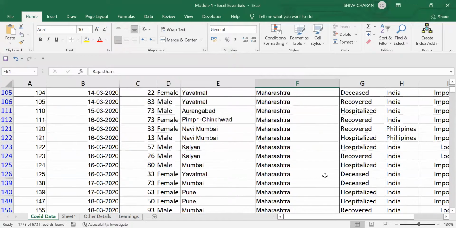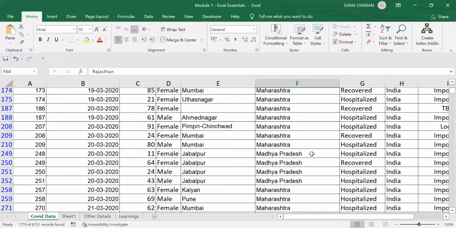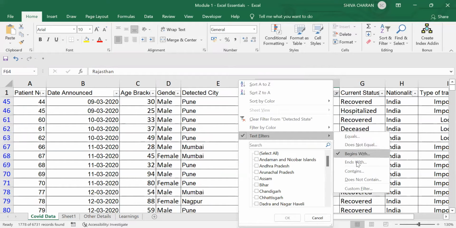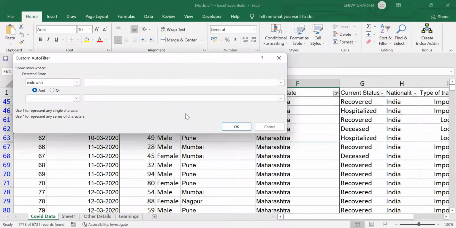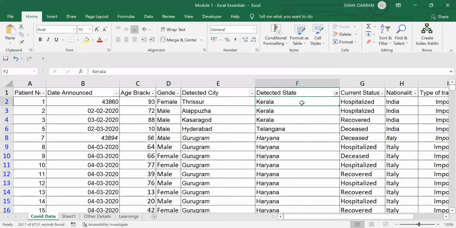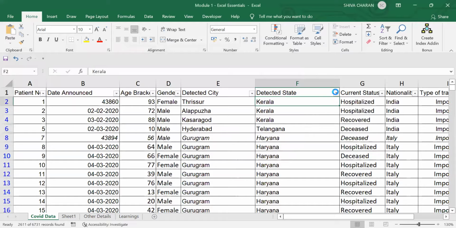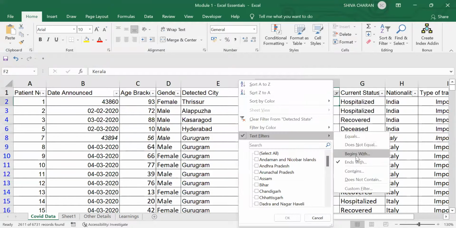So Maharashtra is one state and Madhya Pradesh is one state. Those are beginning with alphabet M. And now let's look at states that end with a particular letter. So let's take A as our letter, and now you can see all the states that are ending with letter A are being displayed here. So that way you can use this filtering option, and let's see the contains option.